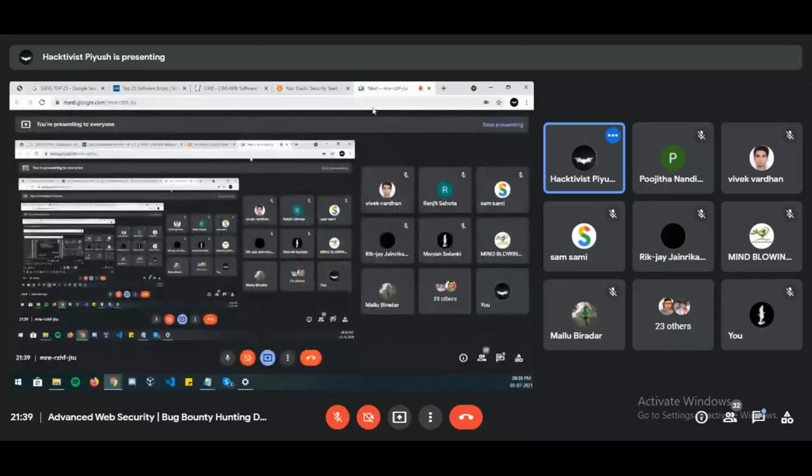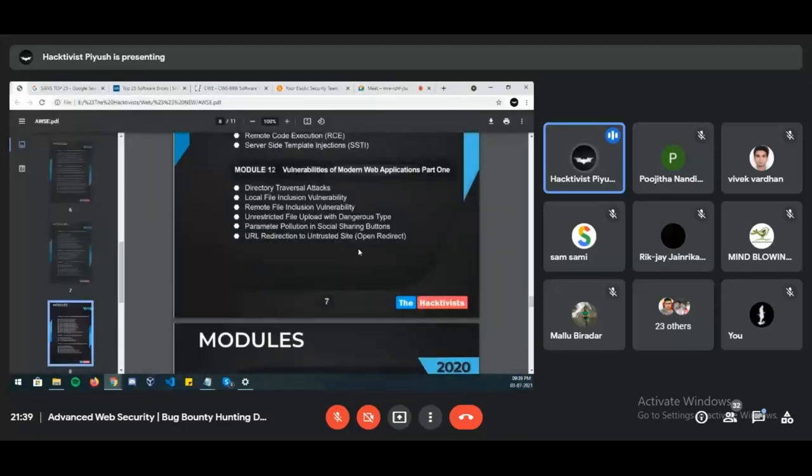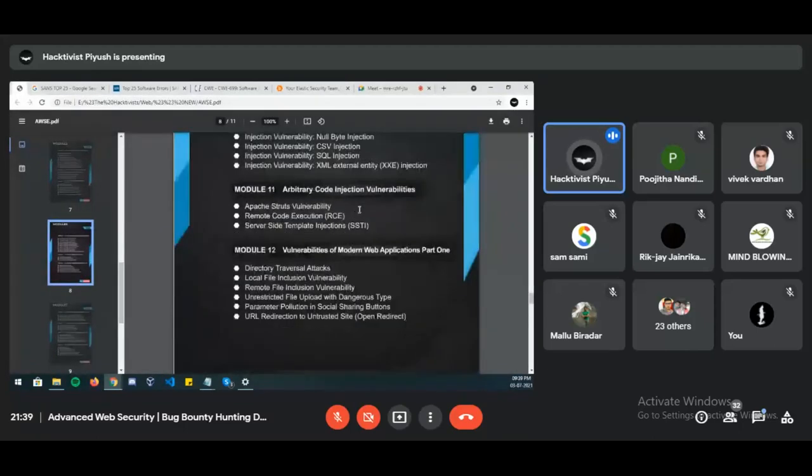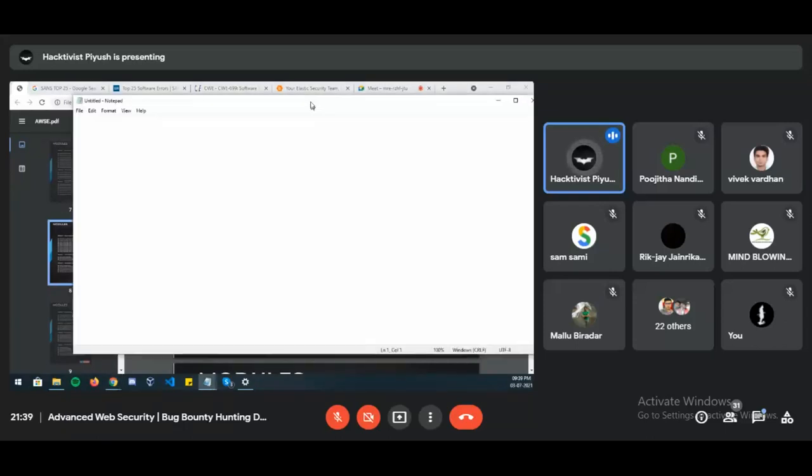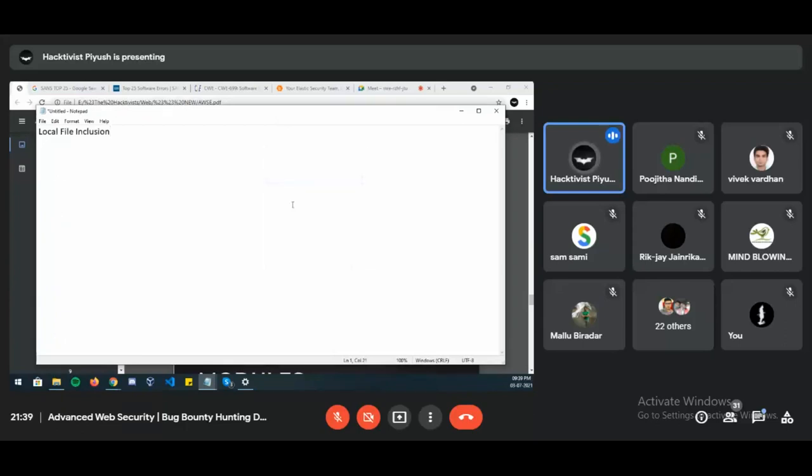So let's start with something that I used to show in the demo, which is local file inclusion. We'll be covering this particular vulnerability as of now. So let's take this particular vulnerability and let me explain what it is, in case you don't know about it. So no problem.